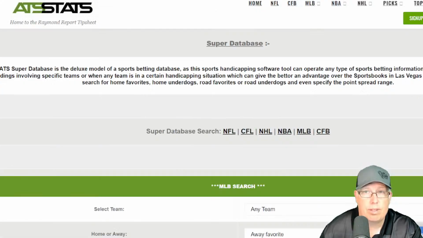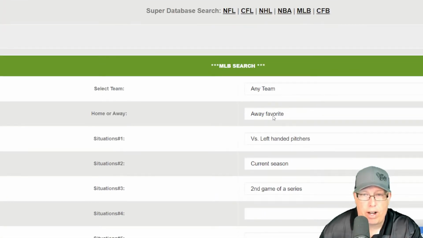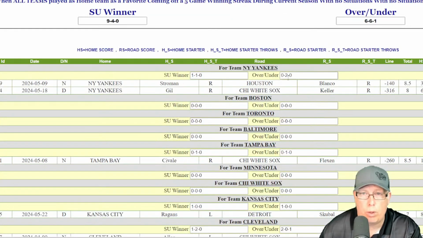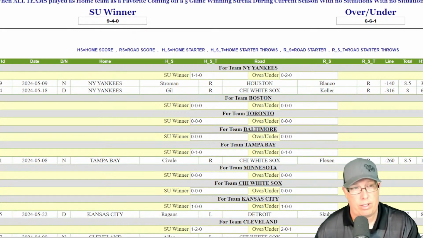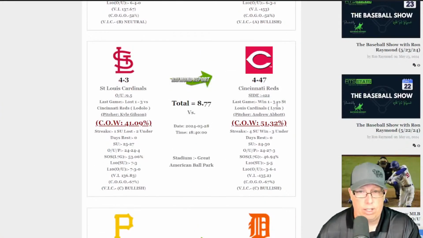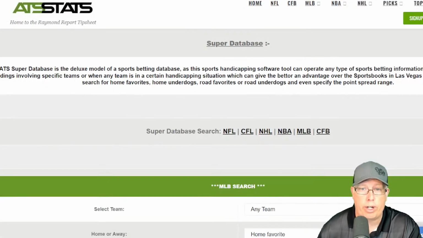Let's see this. Any home favorites coming off a 5-game win streak? Let's see if that happened this year so far. Five games or more. Yeah, how about that? We'll do that. All right. Home favorites coming off a 5 or more game home winning streak, 9-4. So that pertains to the Baltimore Orioles. That's not bad. How about a 4-game win streak? Home favorites coming off a 4-game win streak.